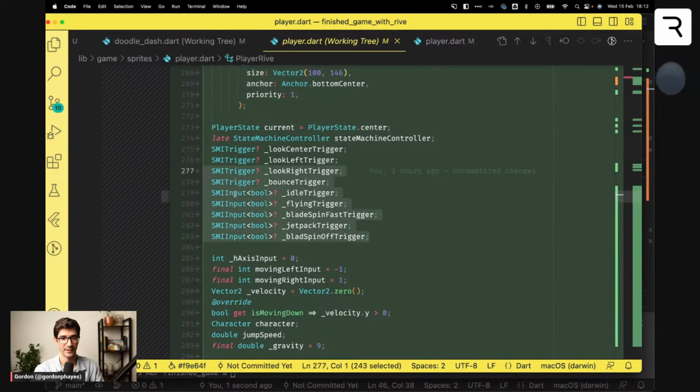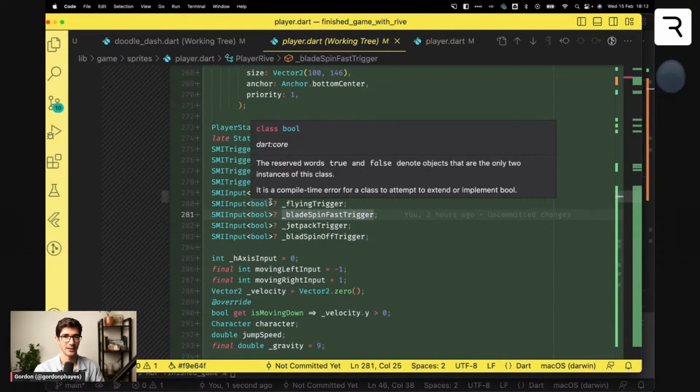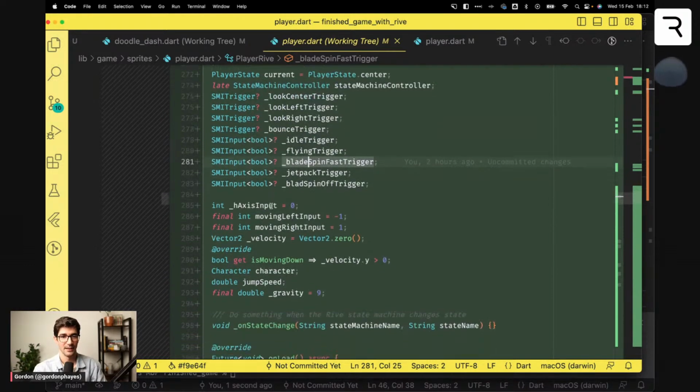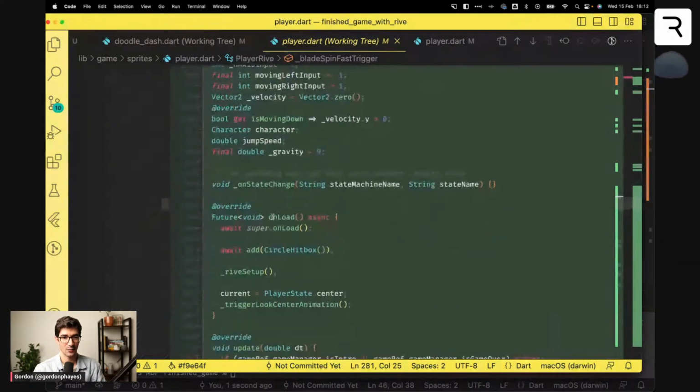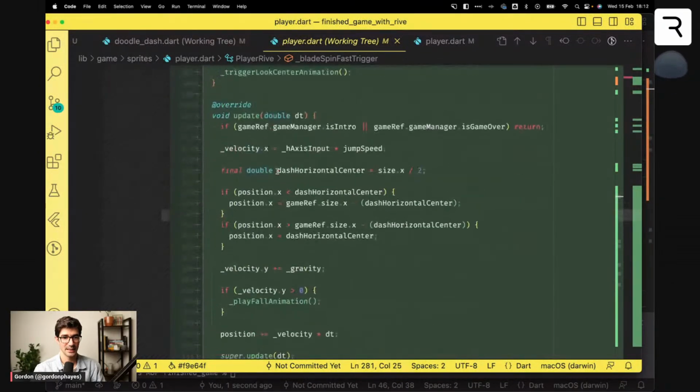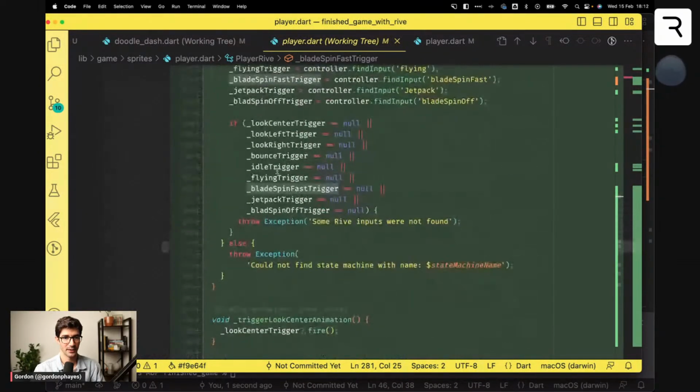Here you can see we have these SMI inputs, which are Boolean values, and it's idle, flying, blade spin, and these are things you can set to true and false. And if they're true, they're animating. If they're false, they're not. Maybe it depends on the logic of the state machine. And in that way, you'll see we have a few additional animations.